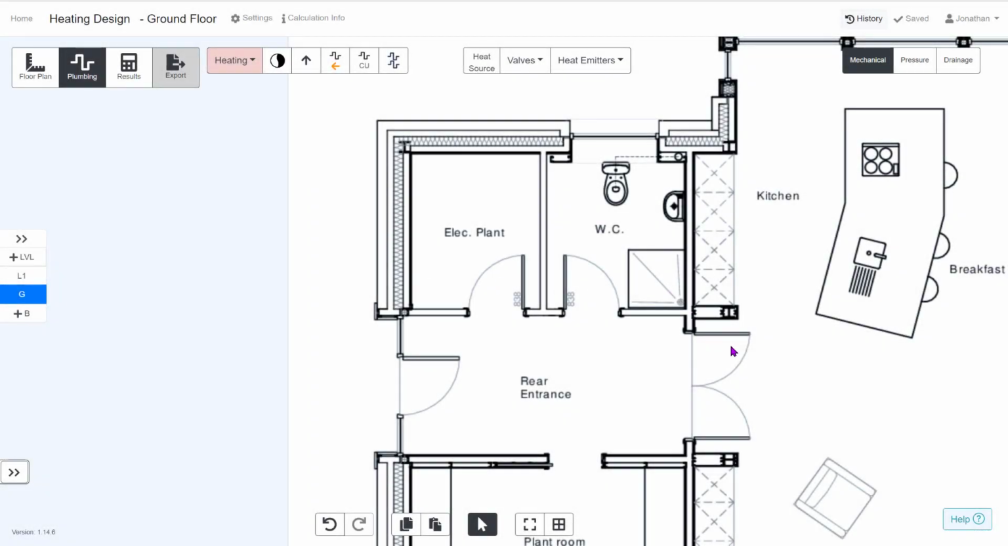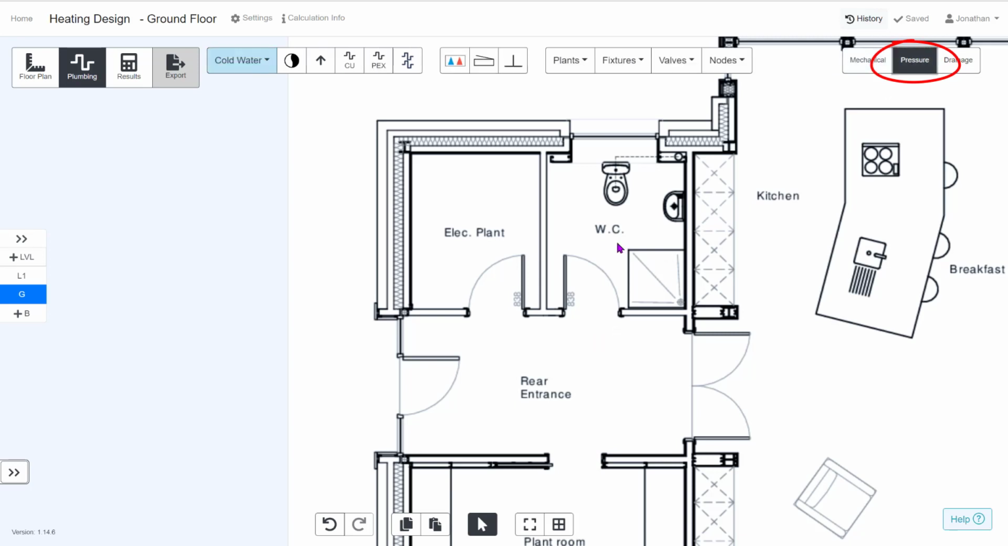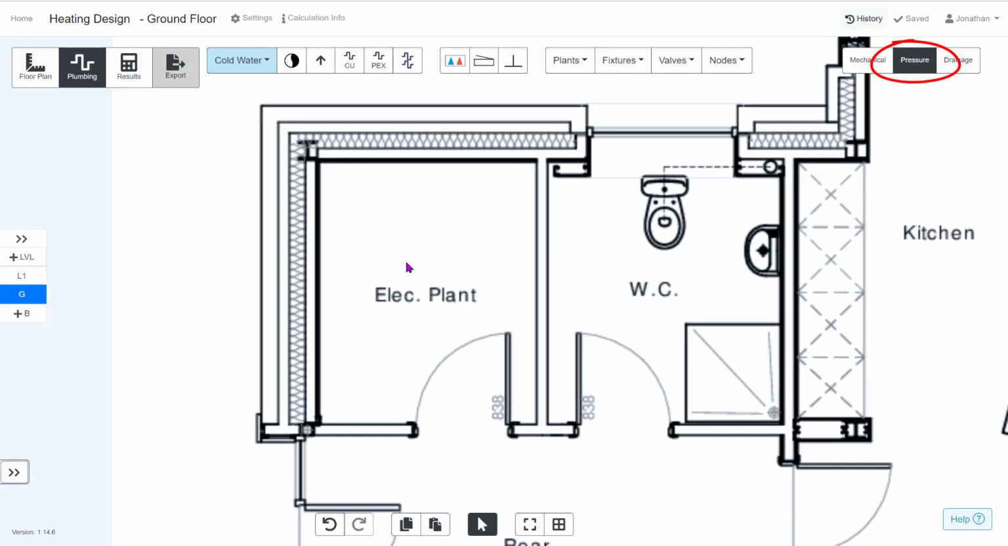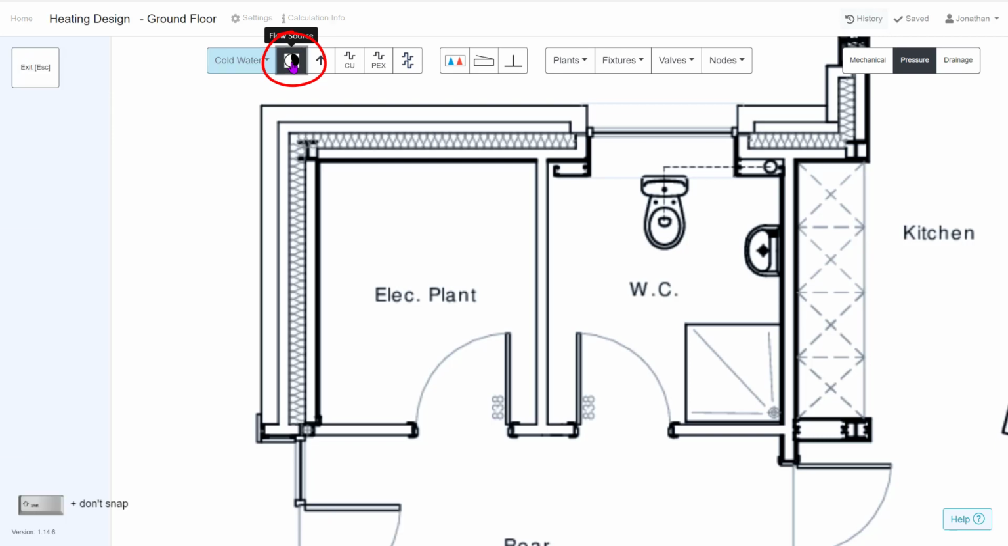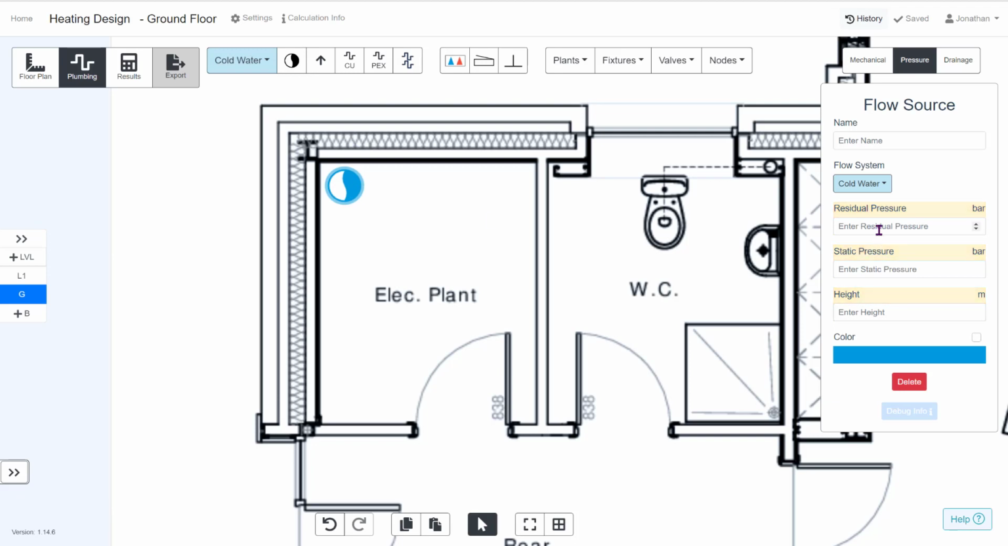To complete a domestic water design, you can click on pressure in the top right corner, and that will change the toolbar. The majority of this is very similar to heating. One difference is the flow source that you need to start the calculations. This is where you're going to be connecting the water system to.